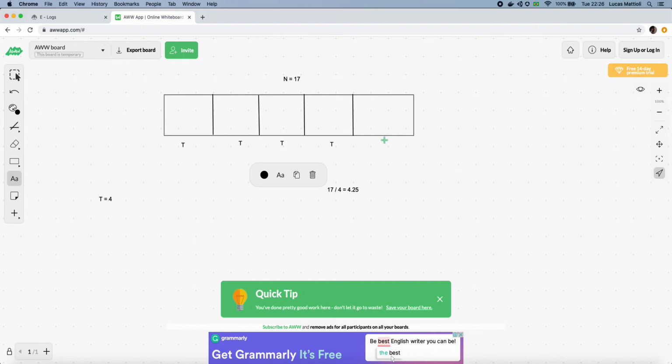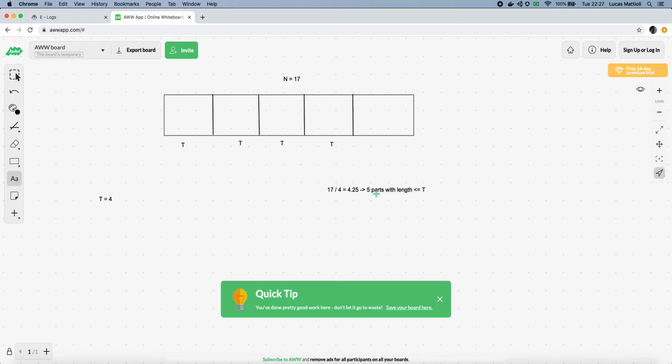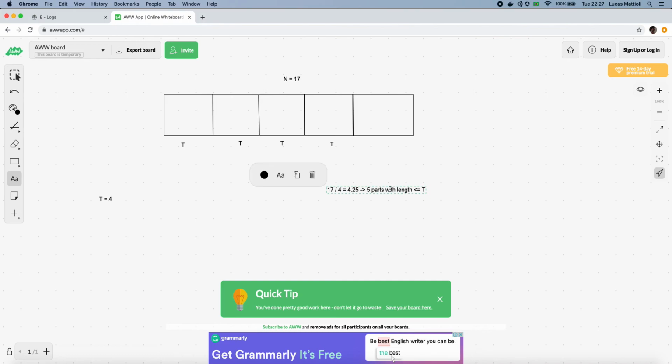So in this case, if we round up this value, we actually have 5 parts with length less than or equal to t. And as we have 5 parts, we know that 4 things separate these 5 parts. So we actually need to find how many parts there are with length less than or equal to t, and then the number of cuts is just this number minus 1.